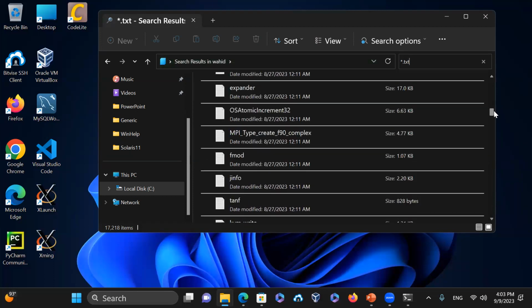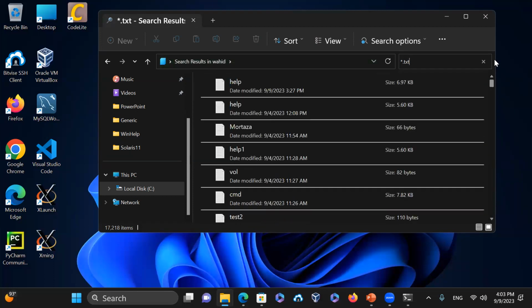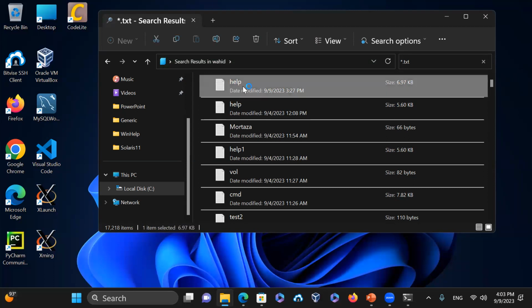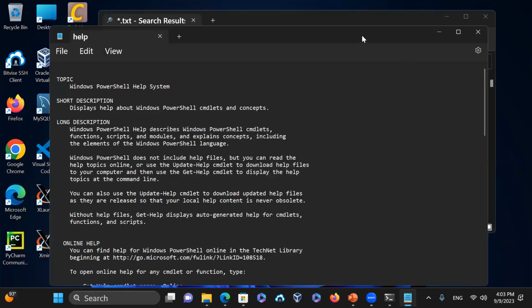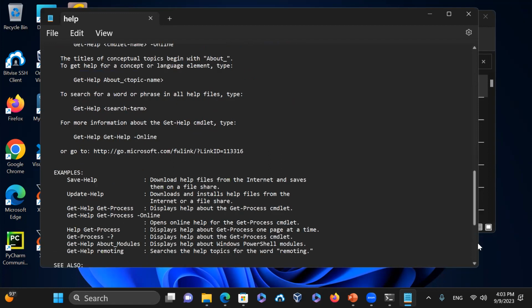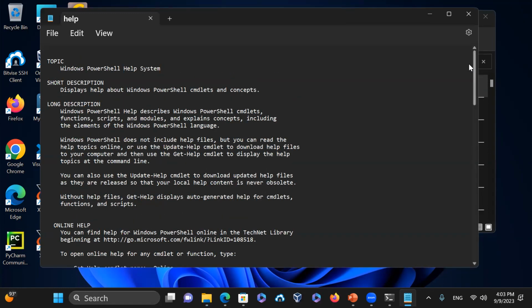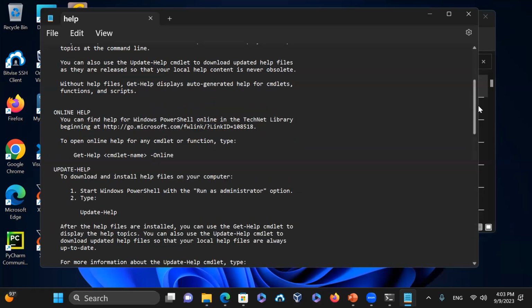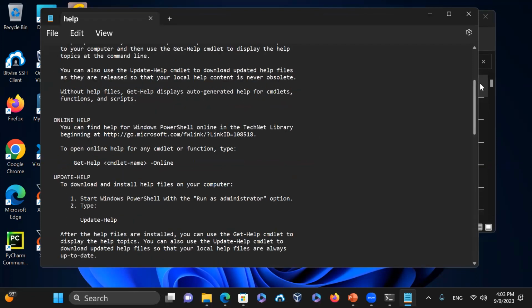Now you can see the file manager is really nice. You can just look at it. So one of the files is help. If I double click on it, it opens it in Notepad. By default, this one is a text file, so it opens it in the Notepad application.